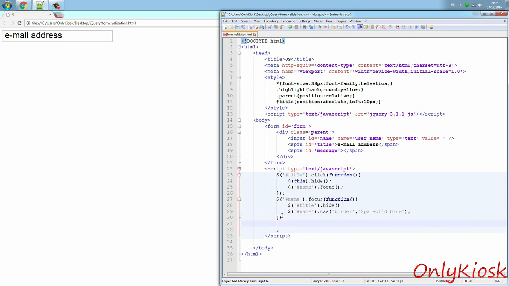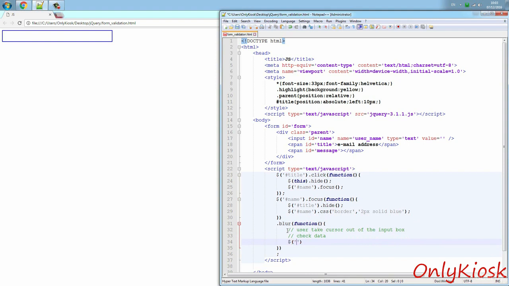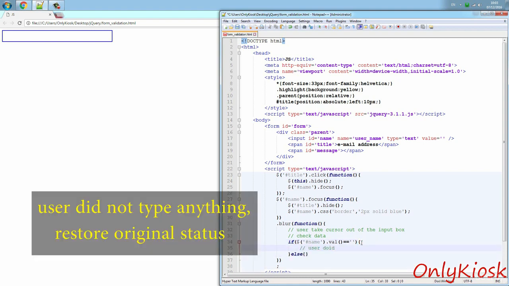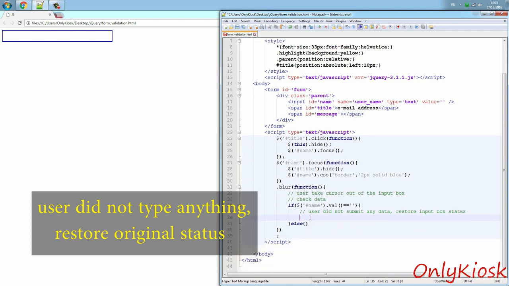Next, we add the blur event for the input tag. When the input box has lost focus, this means the user has typed data. Then we use the val method to retrieve the user submitted data. If its value is empty, this means the user only clicked the input box and didn't type anything. In this case, we restore the input box to its original status. We restore the border of the input box and display the title text.